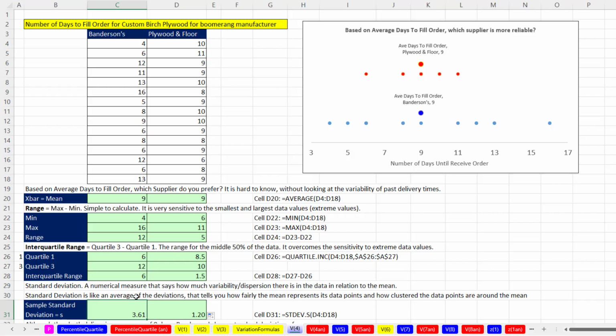So we can interpret this as, from a mean of 9, on average, the deviation for any particular order we get will be 3.61 days. Whereas here, from a mean of 9 days, the average deviation for any particular order is only 1.2 days. So clearly, this measure of standard deviation of 1.2 days tells us that plywood and floor is a more reliable supplier in terms of receiving our orders in a reliable and timely fashion.